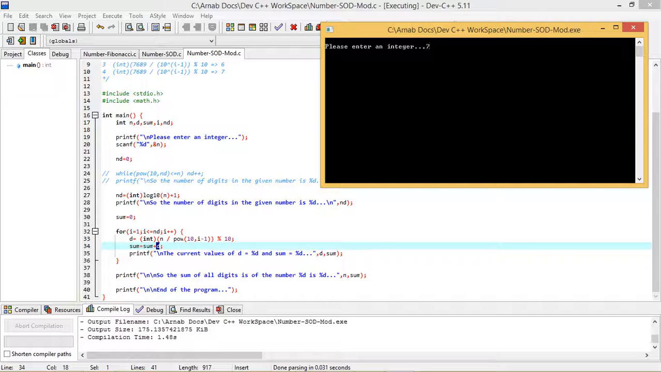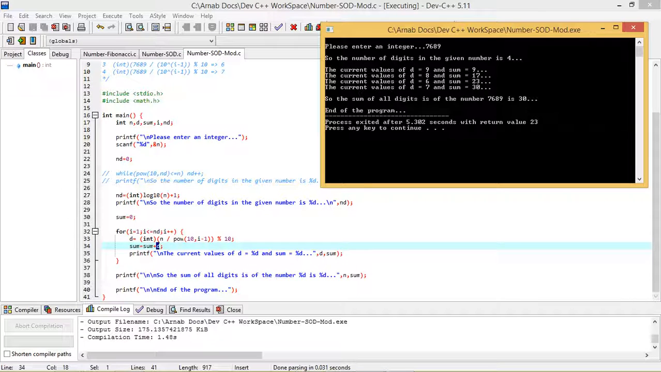If I give the number 7689, at first 9 has been picked up, then 8, then 6, and 7 has been extracted. Sum was 0 initially. So 0 plus 9 is 9, 9 plus 8 is 17, plus 6 is 23, plus 7 is 30. So you can print that 7689 has the sum of digits 30, because the number is not getting exhausted.